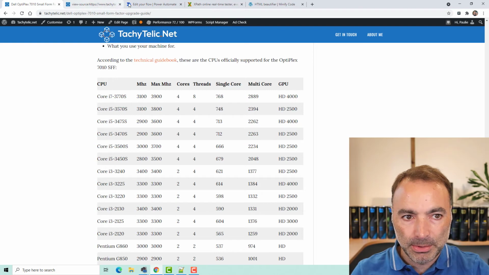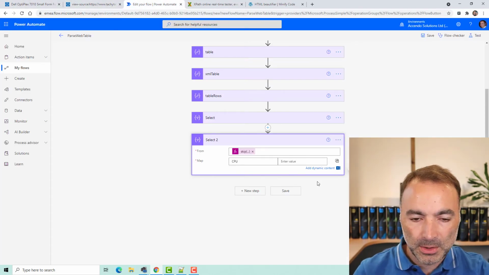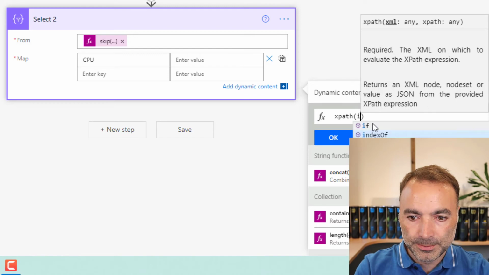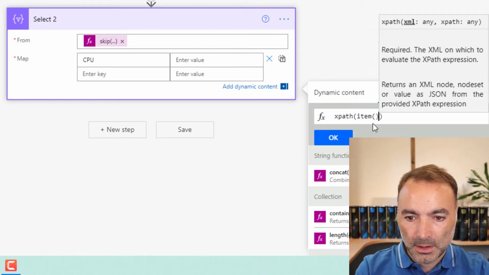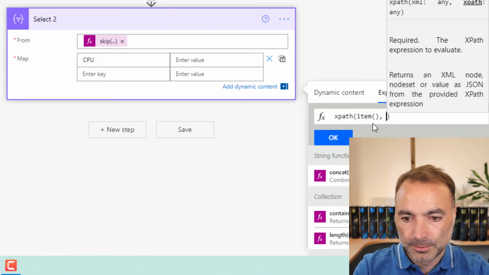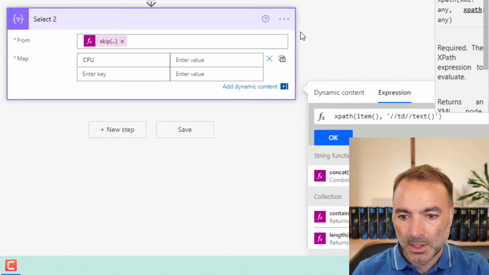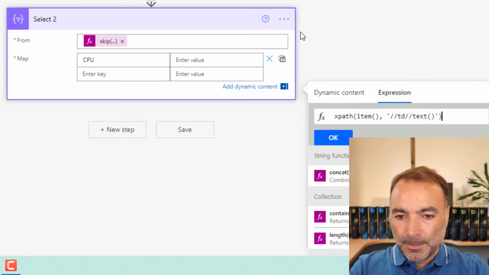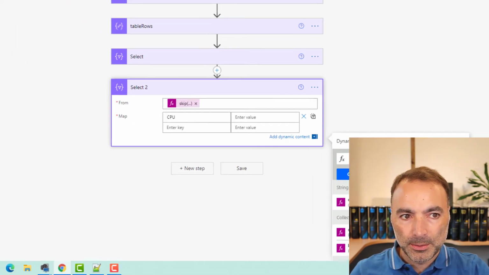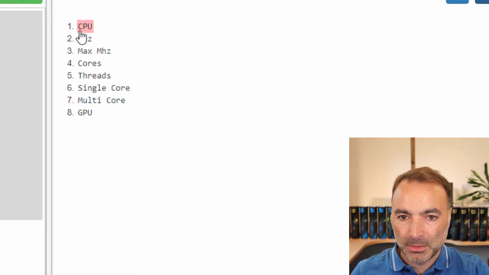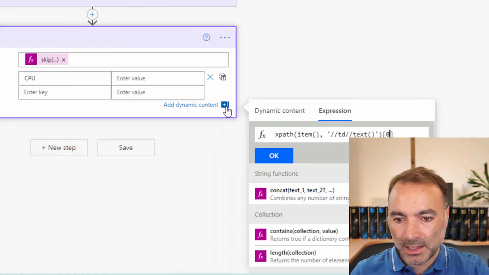So the first column is CPU. So I can just type CPU in here. And then the expression is going to be XPath, item, and then it's that expression /TD and then the text. Because it's going to bring back an array, each element, each TD, will be one element of that array. So here it's numbered from 1 to 8. In Power Automate, it will be numbered from 0 to 7. So for that CPU, I want element 0. So I'm going to go like that.